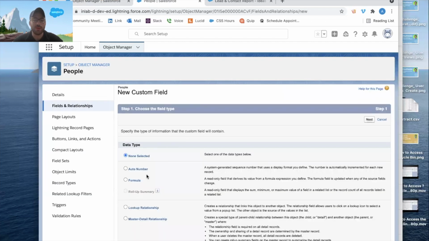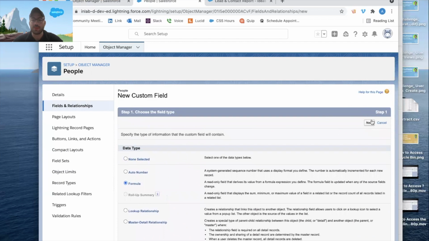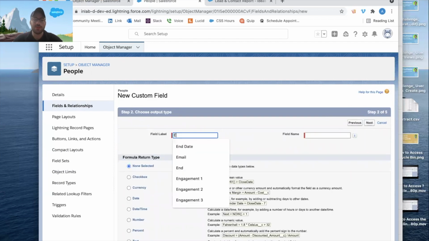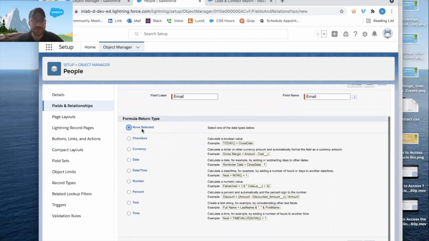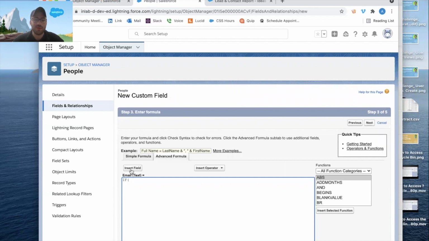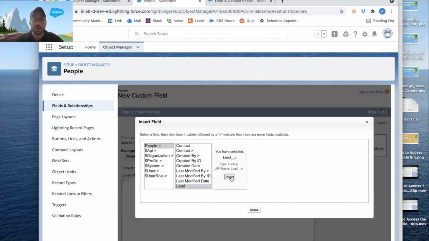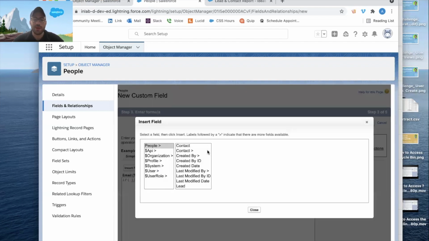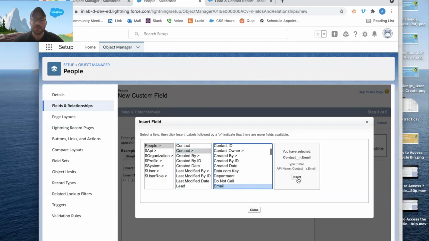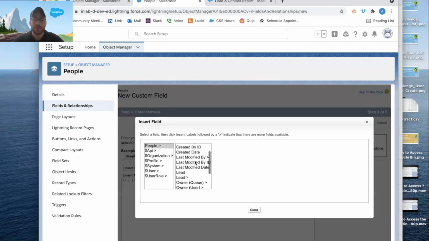All right, let's do that for email as well. Formula, next, email. Just so you know, you could do this for other fields as well, right? Other fields that are both on the contact and the lead, we can go ahead and bring that data into here. Even if the field was just on one of the records, you could bring that in as well through a formula field. Click on text. Next. If lead is blank, I'm going to go ahead and populate the contact email. Otherwise, we're going to populate the lead email.